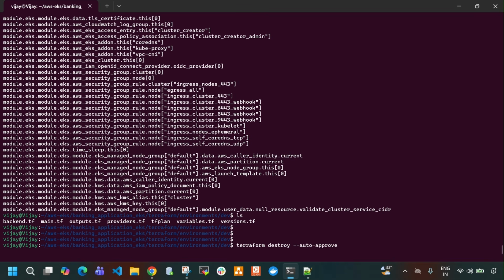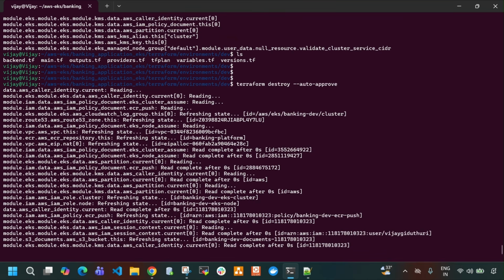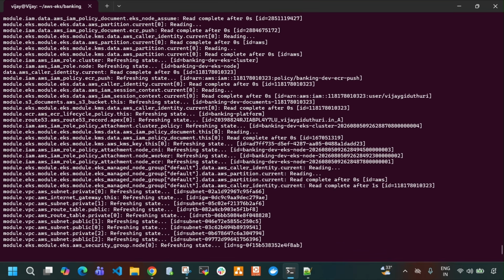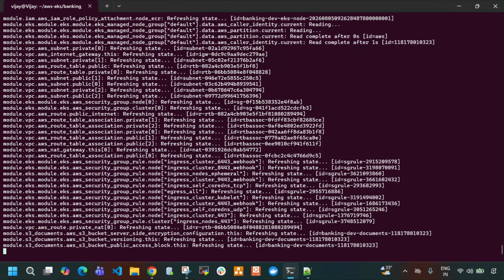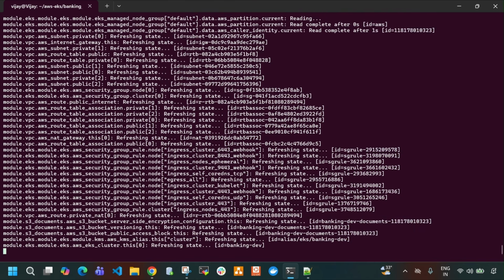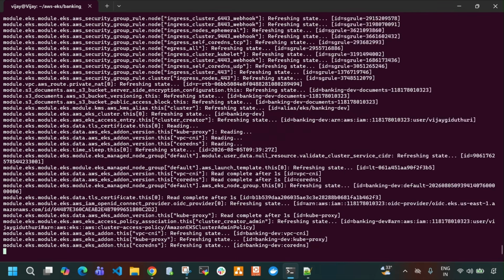Now it will destroy all the resources using our Terraform scripts, guys, because we created this entire AWS infrastructure using Terraform itself. Once it's destroyed, let's start this entire project from scratch, guys. So let's wait for some time.